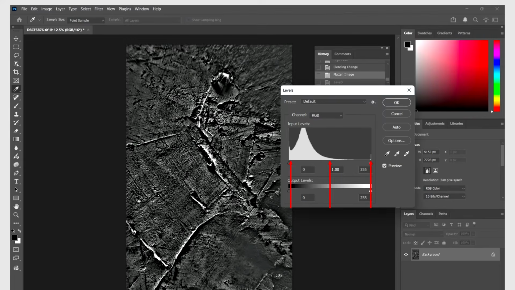When the Levels option is selected, a new pop-up menu will appear that allows you to compress the tones within the image to eliminate the gray areas. Note the three sliders at the bottom of the Levels histogram that allow the highlights, midtones, and shadows to be manipulated. The goal here is to move all three sliders toward the peak area of the histogram to eliminate as many gray tones as possible.